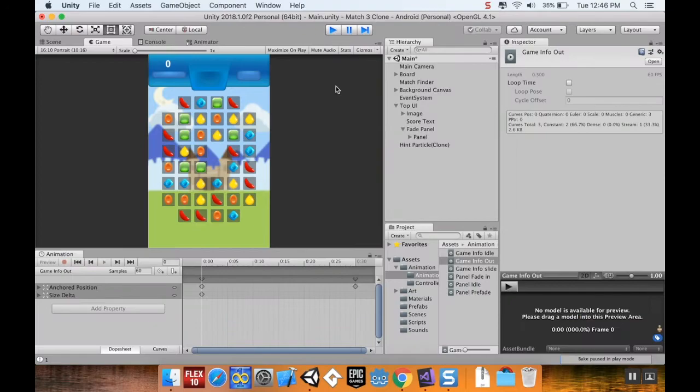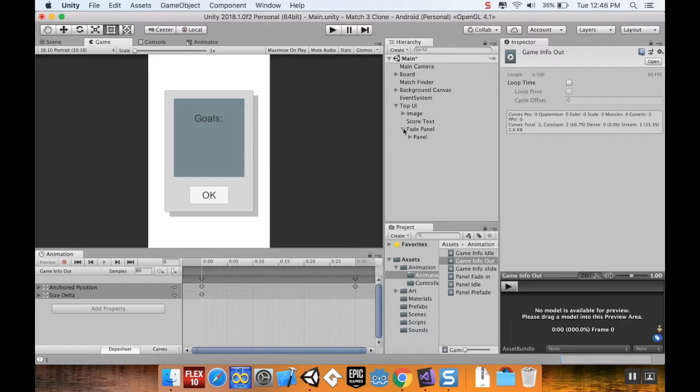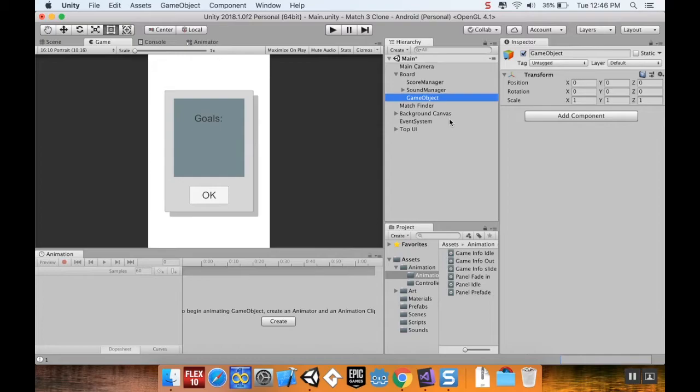So in order to do that, I'm going to create a new object, and everything else is kind of attached to the board. So I might as well attach this to the board as well. I'm going to create an empty game object. I'm going to call this game object animation controller, and anything I want to animate, I'm going to have here, or at least have reference to on a script here. Okay, so let's see here.